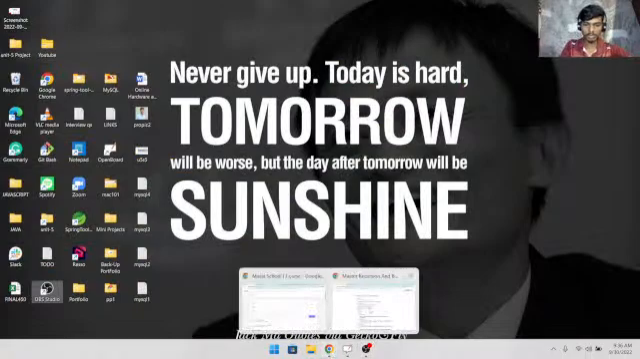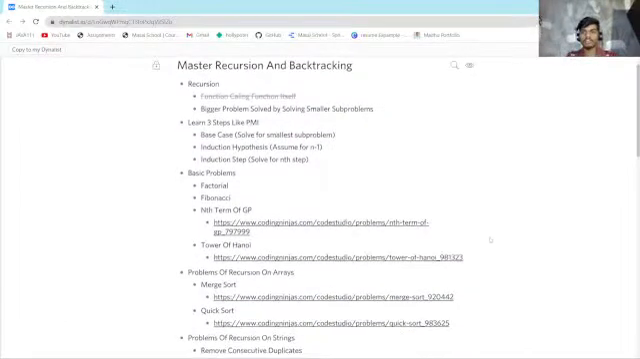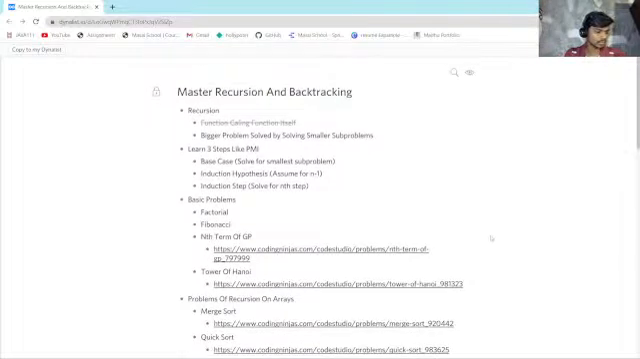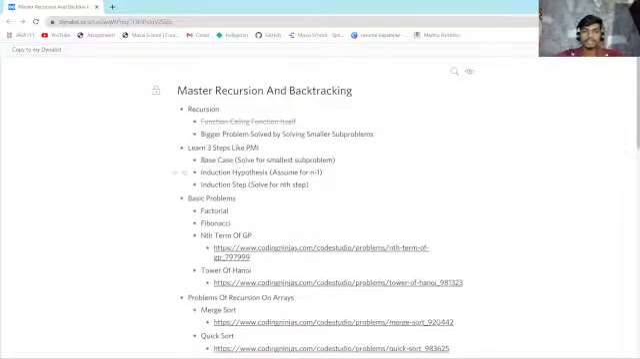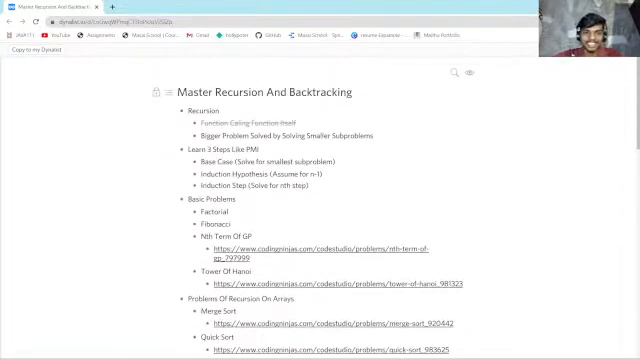Let's go. In this live, what we can discuss is that we can learn recursion and backtracking here. Recursion is a very hot topic. So what we can do here is follow this path to master recursion. See the title, master recursion and backtracking. Okay, cool, it seems good.